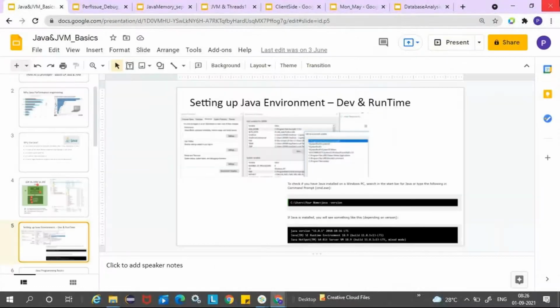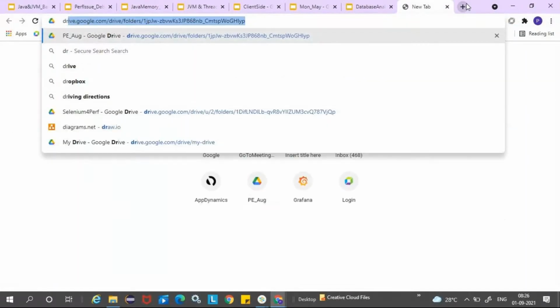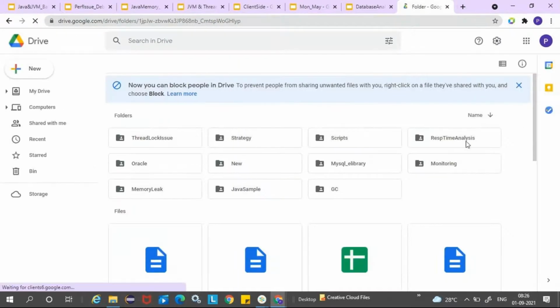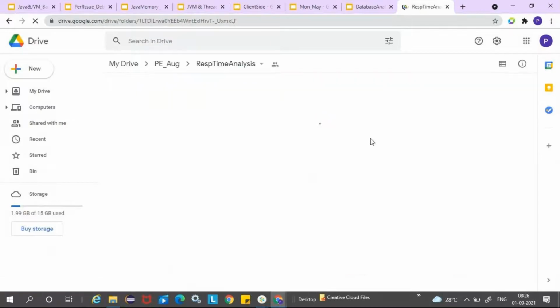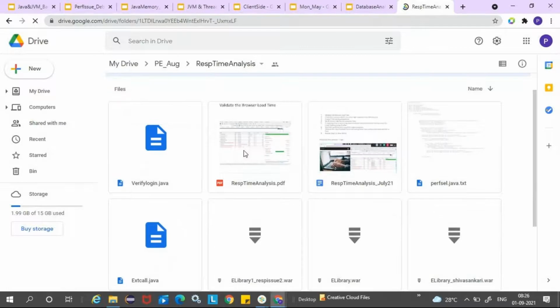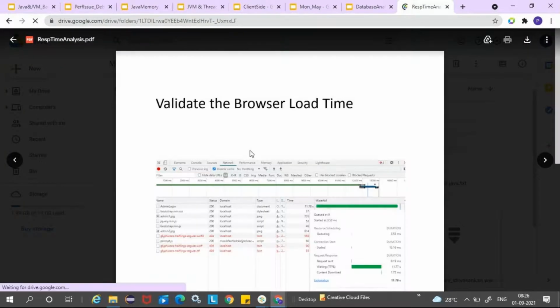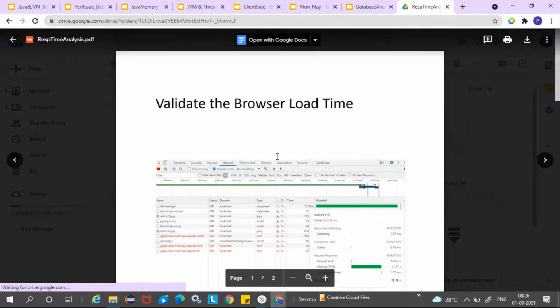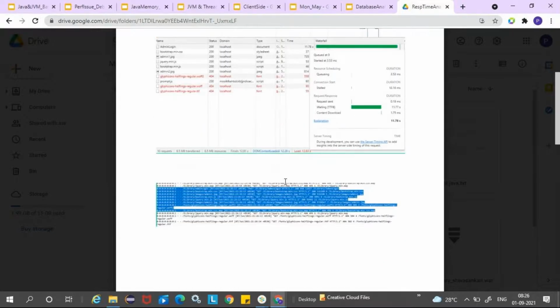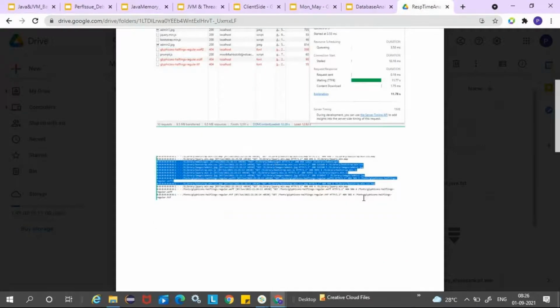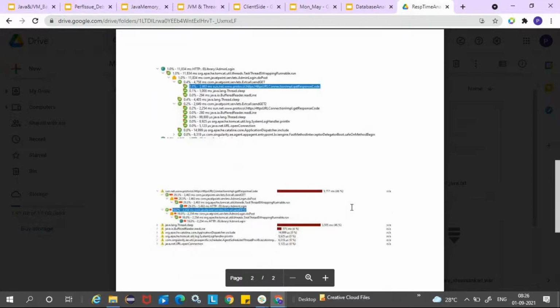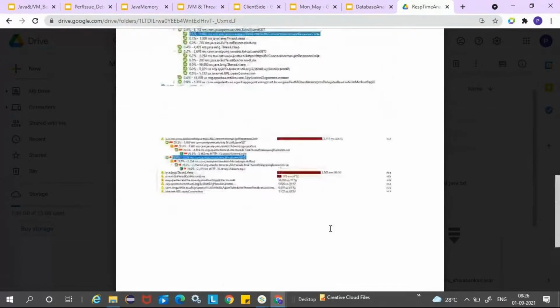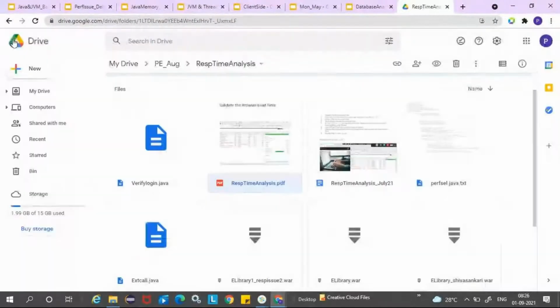For example, let me open one of the reports to show you the report which we'll create at the end of this. That will also be uploaded here. It is already there in the drive. If you see the end document, you will have this analysis: what we'll do from the browser, what time it is taking, how much time it is taking from the Tomcat logs, and then JProfiler will try to capture the hotspots or the method calls which are taking more time. That is how the analysis will happen for each and every functionality.